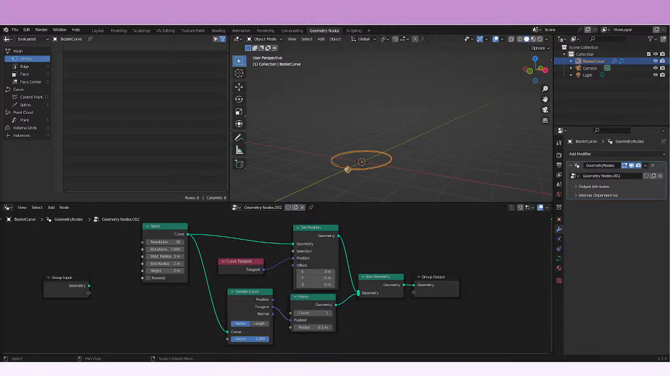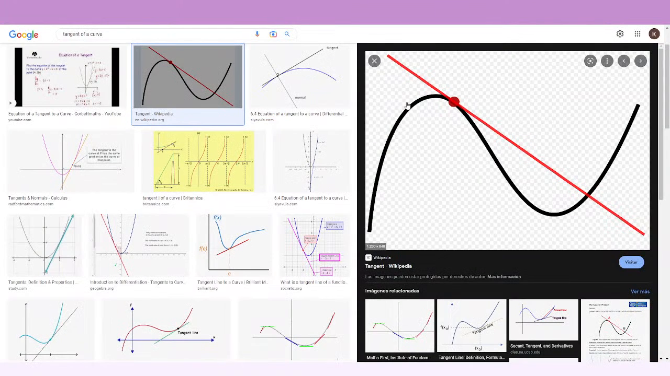Hi everyone. Today we're going to be talking about a really interesting node, the curve tangent node. In case you don't know it, this node basically provides you with information about the tangent of the curve. In case you don't know what the tangent of a curve is, it's basically the direction of the curve at each point.